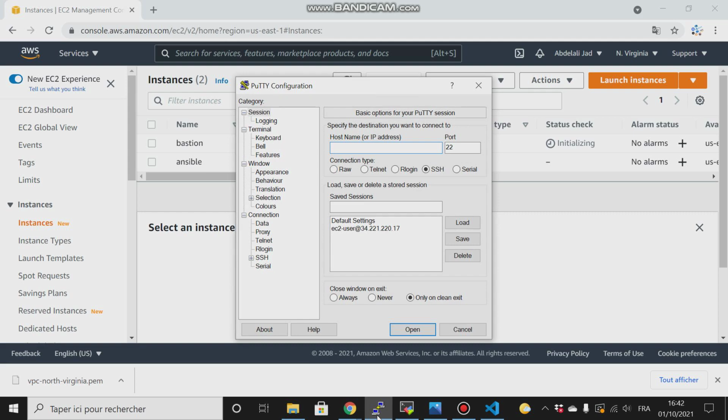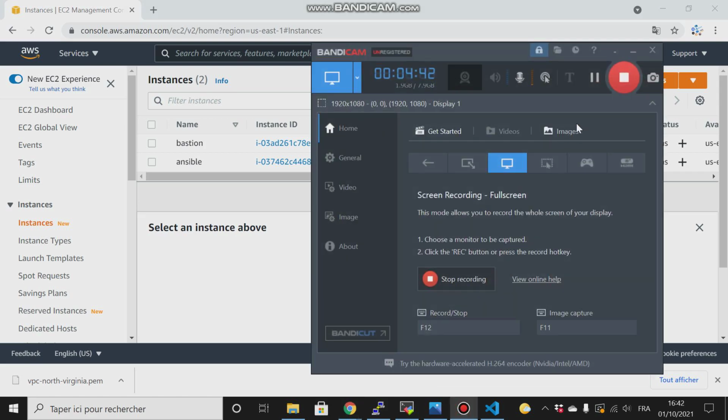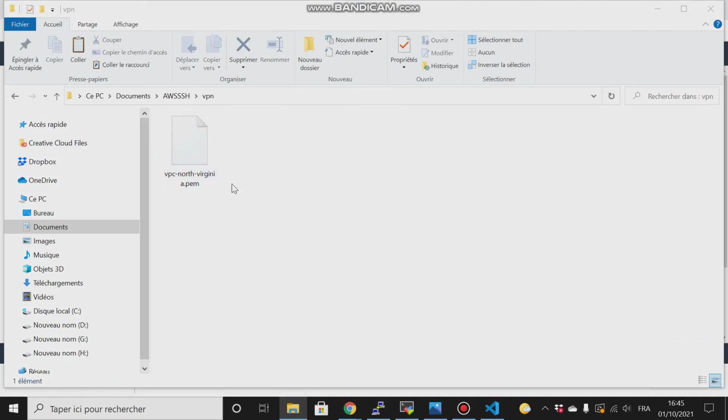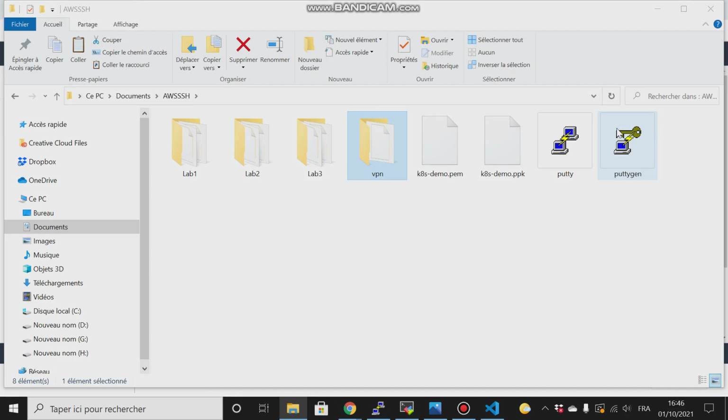I will open PuTTY to connect to my patient instance, but before that I have to generate the PPK file for my PuTTY, right? So I have created a folder called VPN, then I copied and pasted the key pair that I created on my North Virginia account. Right, so I will use the PuTTYgen to generate this key, right?